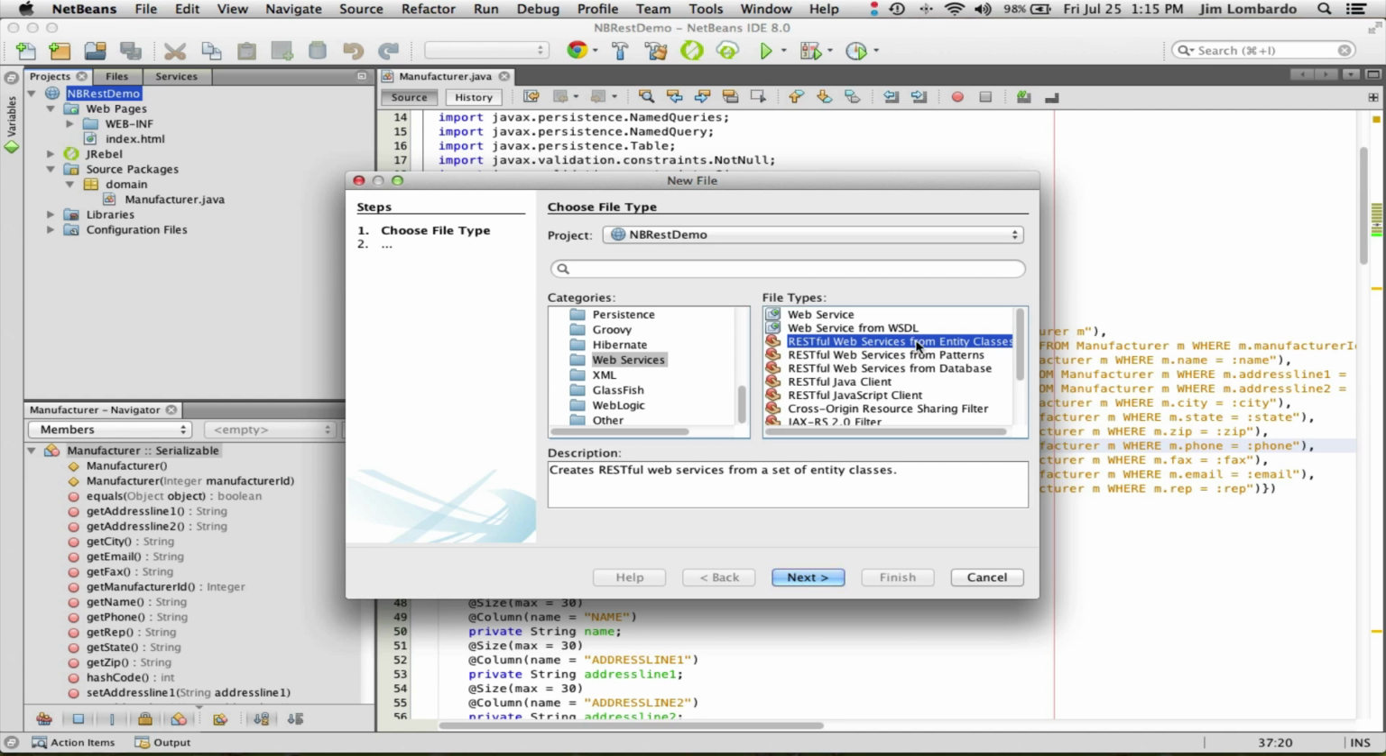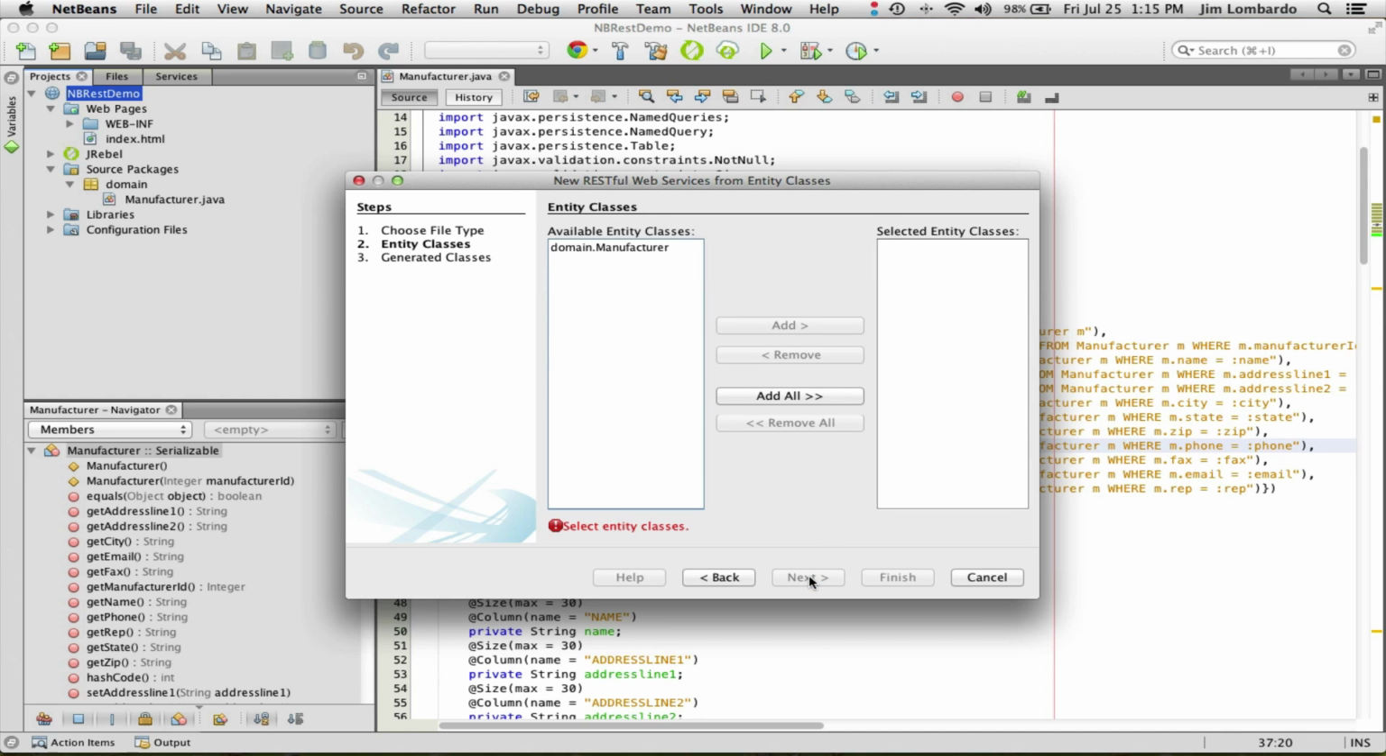But I wanted to do it in multiple steps to show you that you can control what you're generating and when you're generating those things. So first we created the entity classes. Now we're creating RESTful Web Services based on those classes. So here we go. Now it wants to know which entity classes we want to use. So we're going to pick the one that we generated.